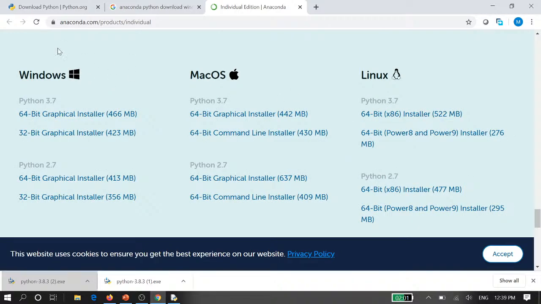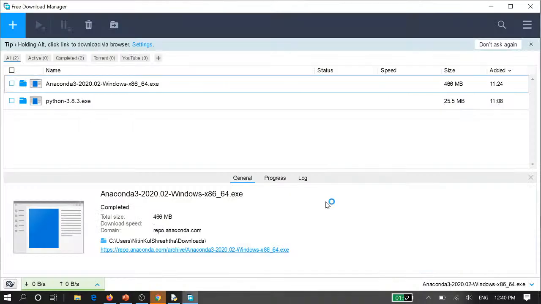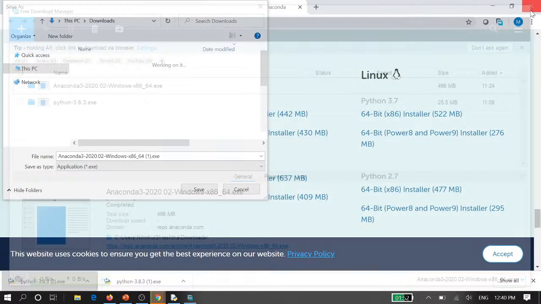So for Windows, I'll use Python 3.7. This will work with the latest version of Python, and you can use it if you're using Python 2.7, which I would say you should stop using, because Python 2.7 is discontinued and Python 3.7 is the latest one. Same way for Mac OS and for Linux. So I'll click on this, and it will start downloading.